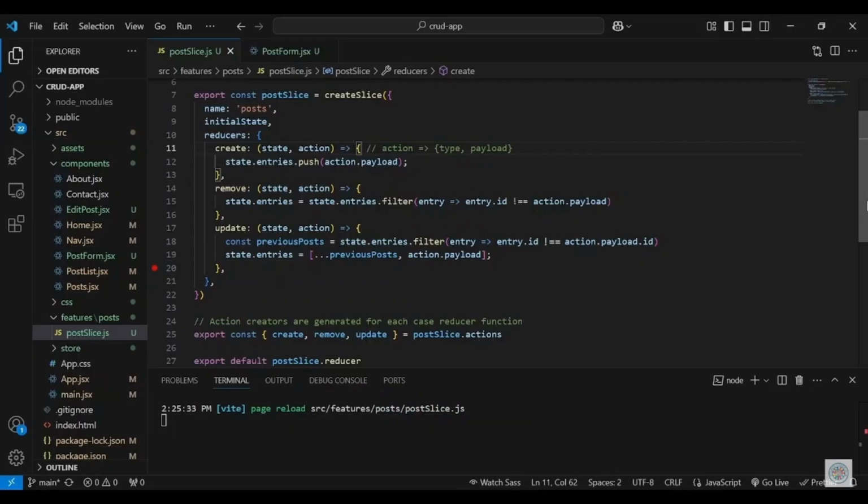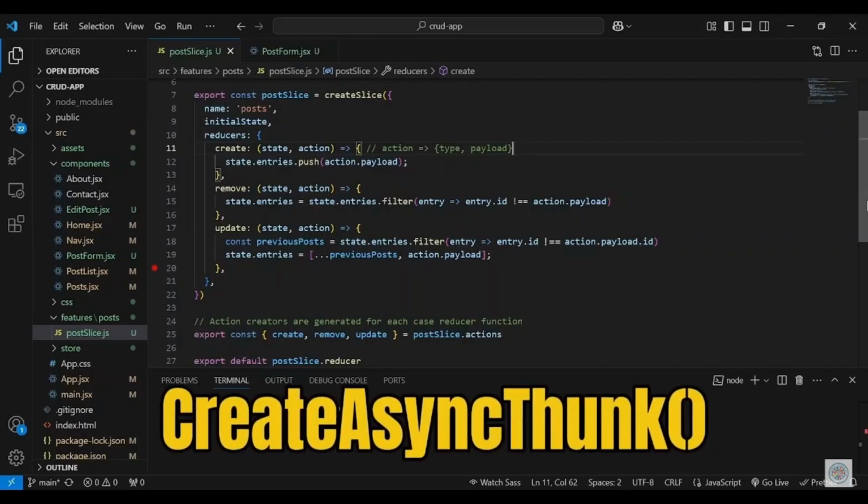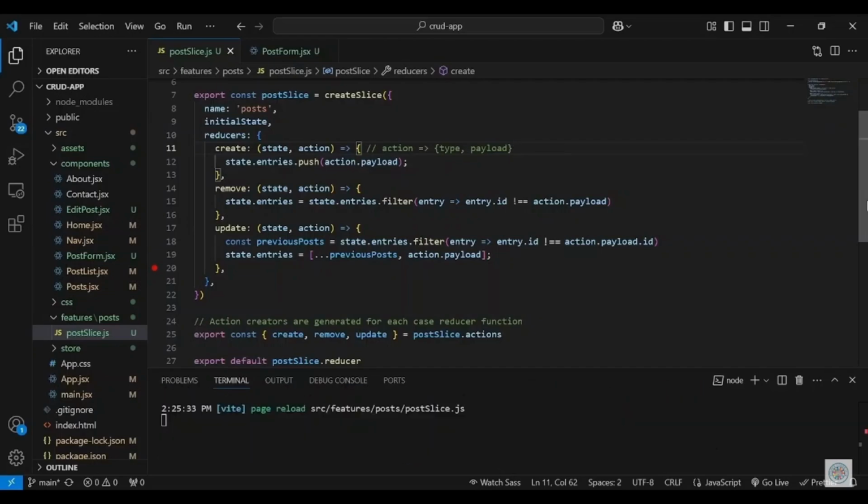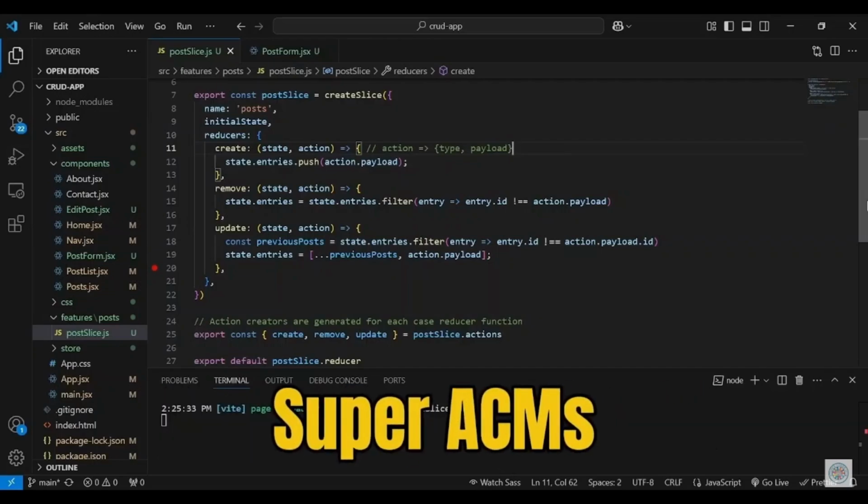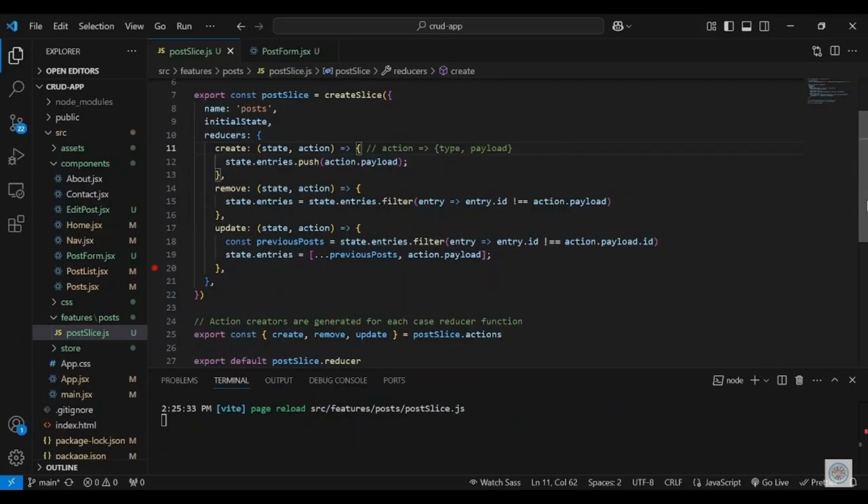And Redux provides a more powerful tool called createAsyncThunk. It is a middleware that allows us to create super action creator methods called thunks. Now, thunks have the ability to multitask. They allow us to send and receive data from the database and at the same time perform validation and modification on the data we receive and send.